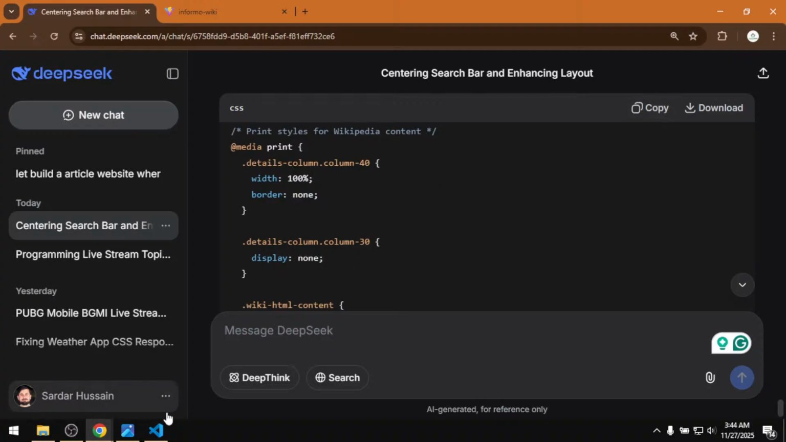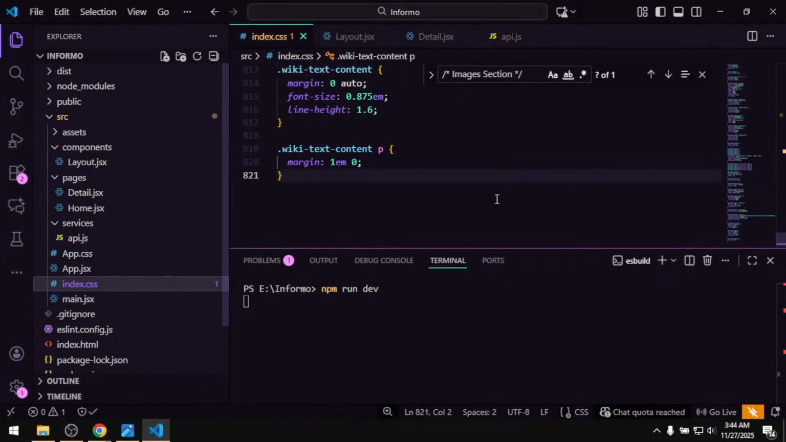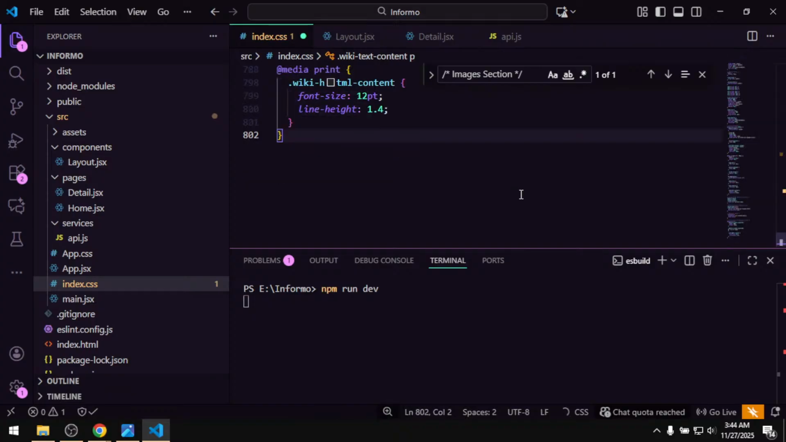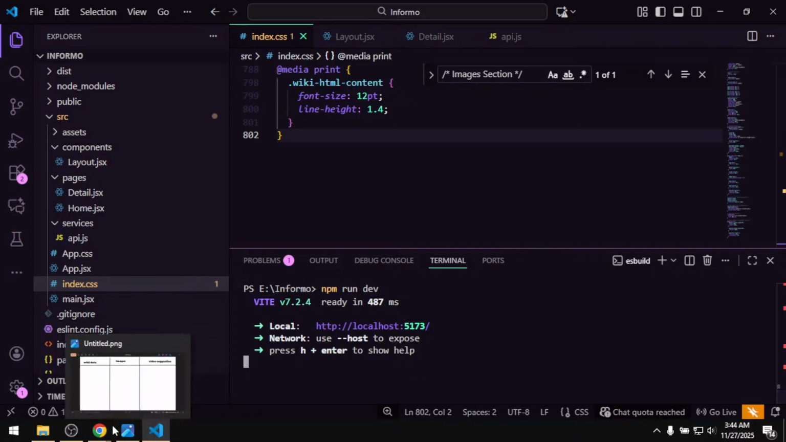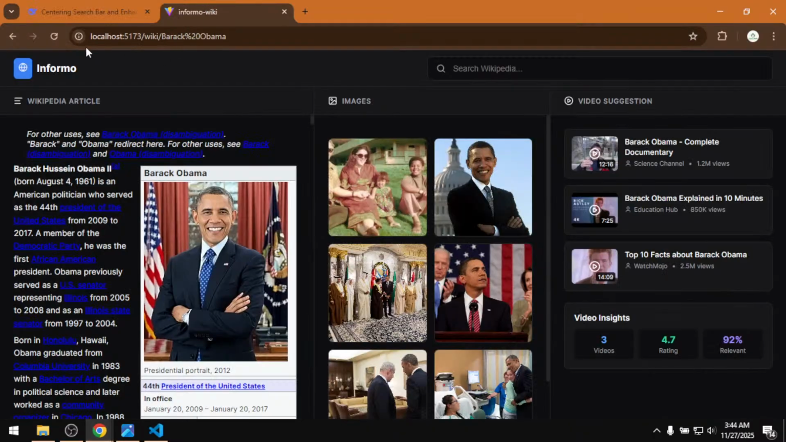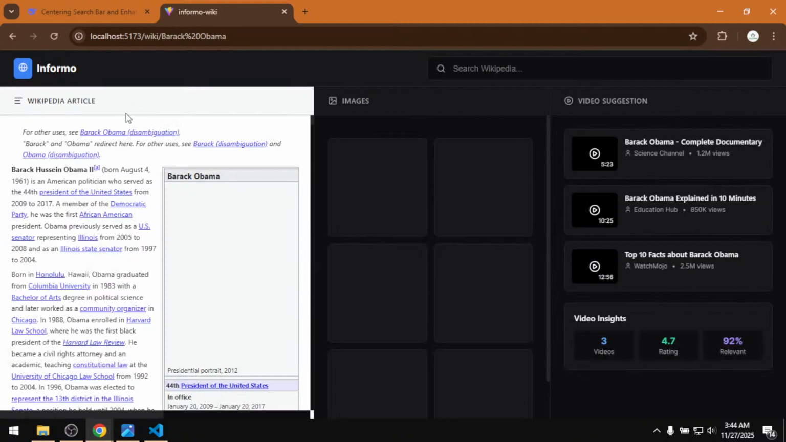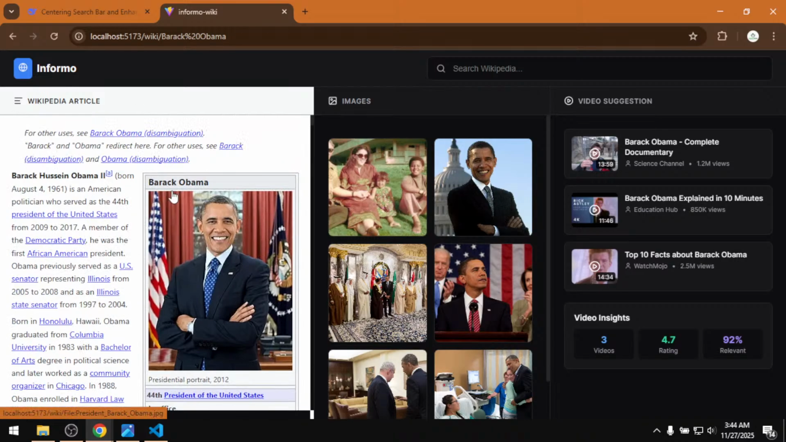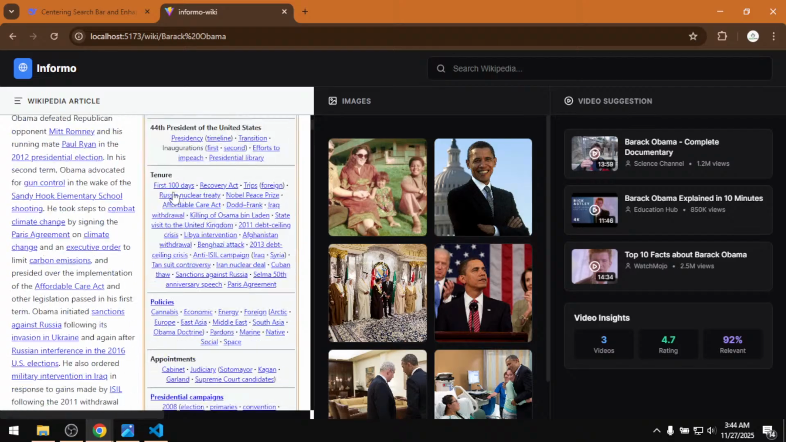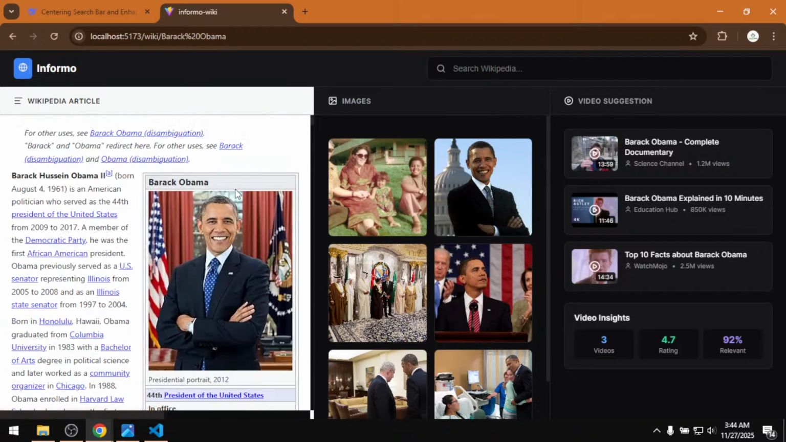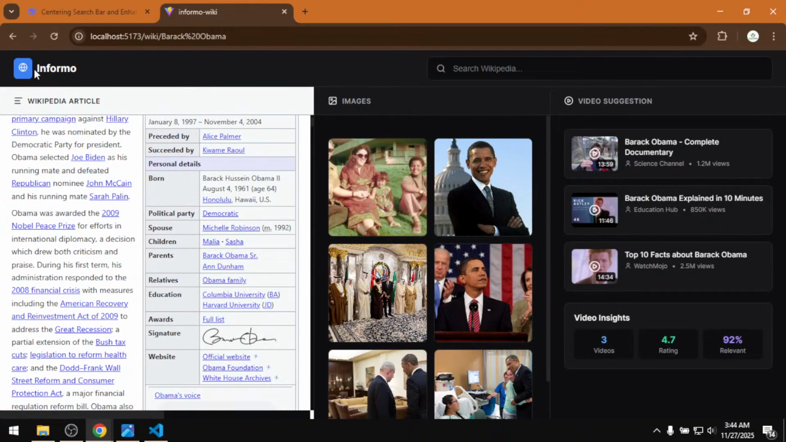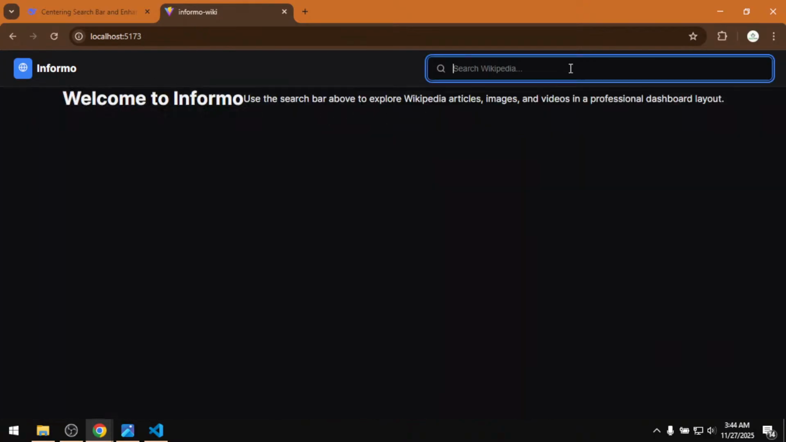Here we copy, and we need to update the index.css, Ctrl+S, and let me just Ctrl+C and restart the server, and hopefully loading data. Okay, everything looks fine. And in images, everything is amazing. I go to Informo. I will say, what should I say?